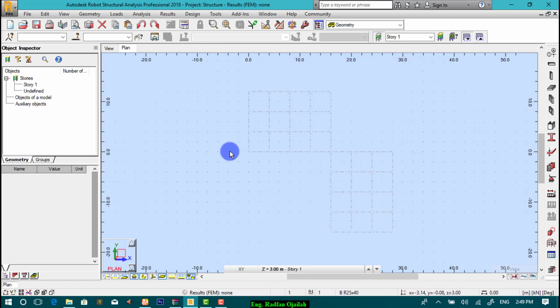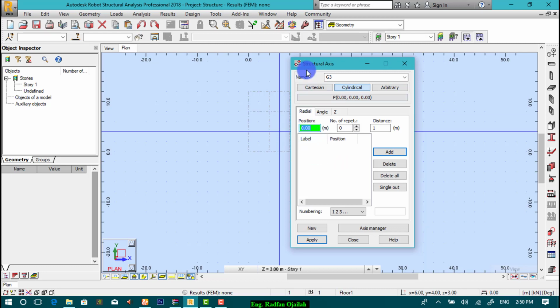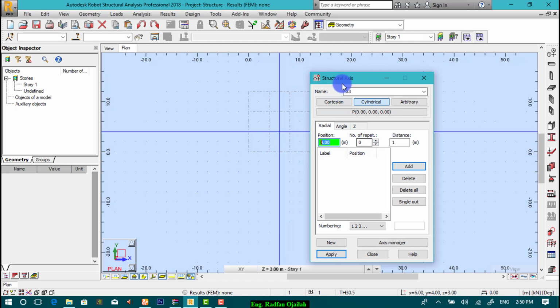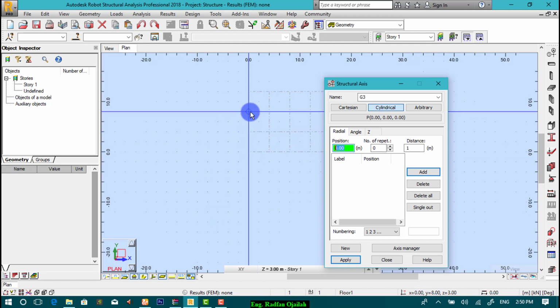Now we want something like this here, like a semicircle here. So we go again to axis definition, and from cylindrical, we hit new, and we name it as G3. Okay, so the starting point is 0, that's correct, and number of repeats for the radial means the lines that go like a radius, like the circumference of a radius. So we want them to be 1, 2. Let's suppose this is the center of the radius, so we want this one and this one.